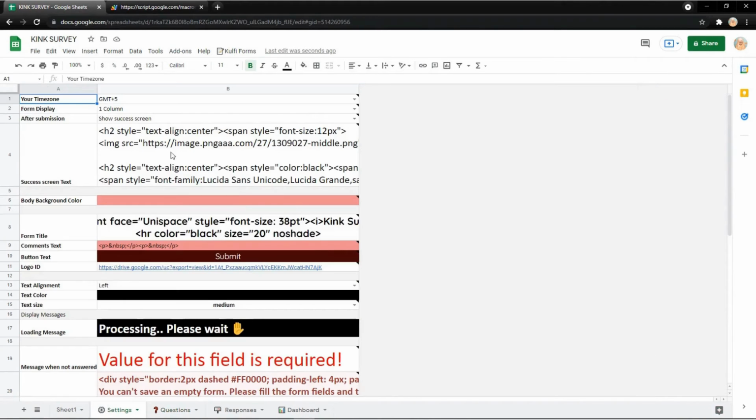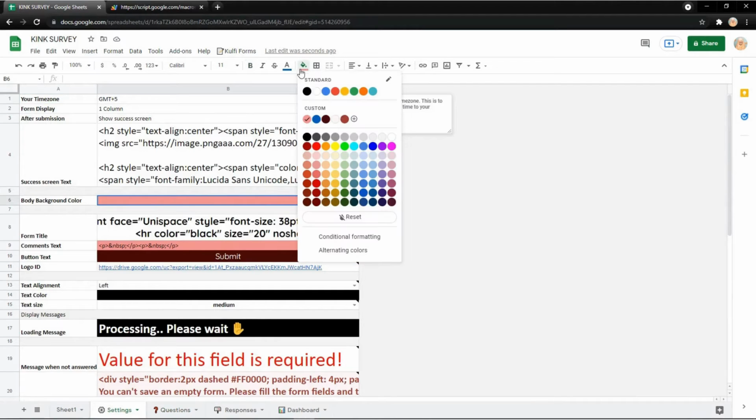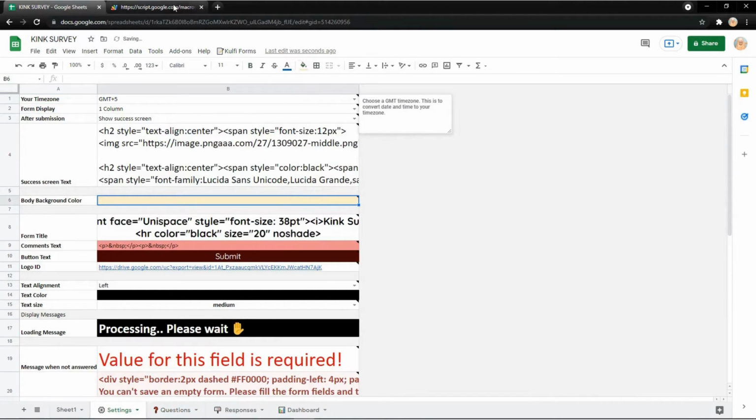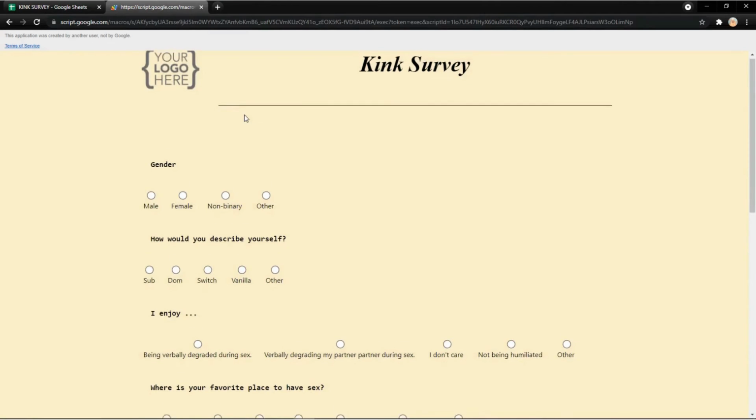Besides that, you can also change the background color of your form from pink into soft pink like this, so it will change.